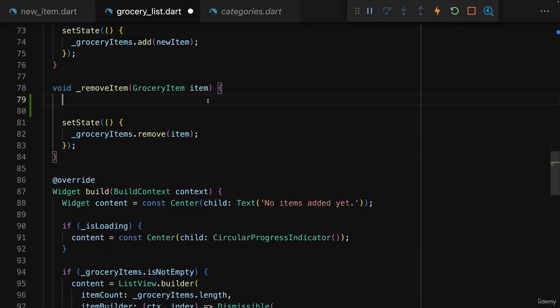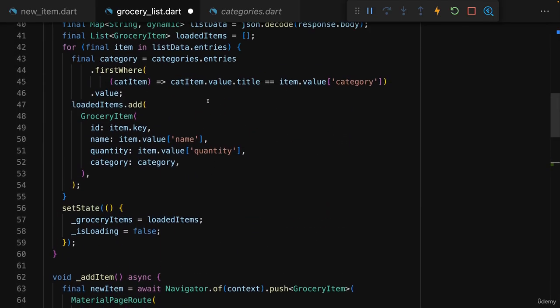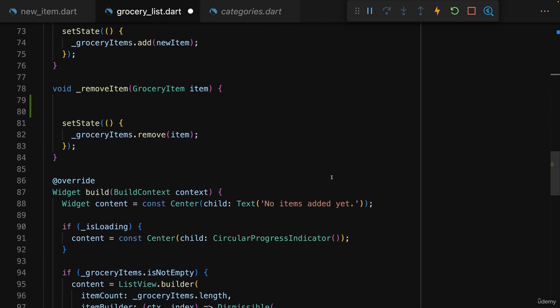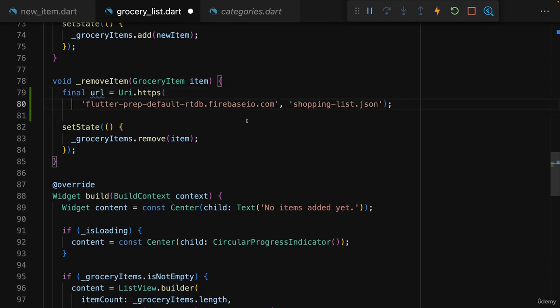Now for that here, we'll of course start by creating a URL. So we can copy this logic here from load items and add it to remove item. But now the URL must be adjusted. Instead of pointing at the overall shopping list, we want to point at a specific item in there. Because we don't want to delete the entire shopping list, but just one item in the shopping list. That's why we have to add another slash here after shopping list to target a specific item in there.